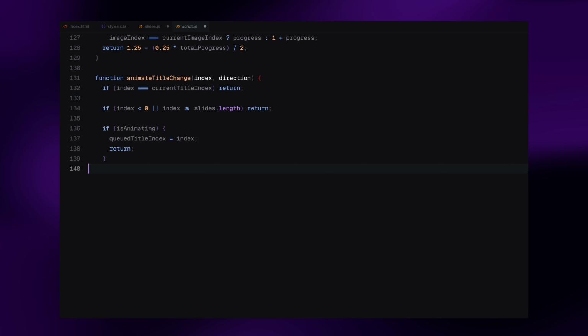Then there is a key check. Is an animation already in progress? If so, I don't want to interrupt it. That would look jumpy. Instead, I store the requested index in the queuedTitleIndex so we can handle it once the current animation completes.